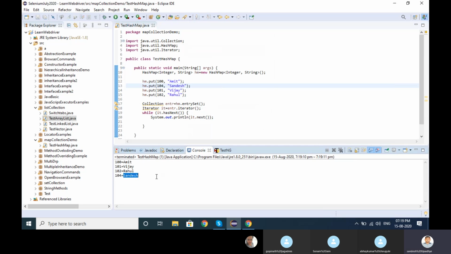Sandesh is coming at last, right? Even that, I have added the Sandesh. So it maintains its own order. They have some background process, but it's not maintaining order. This is the main difference while using the hash map.